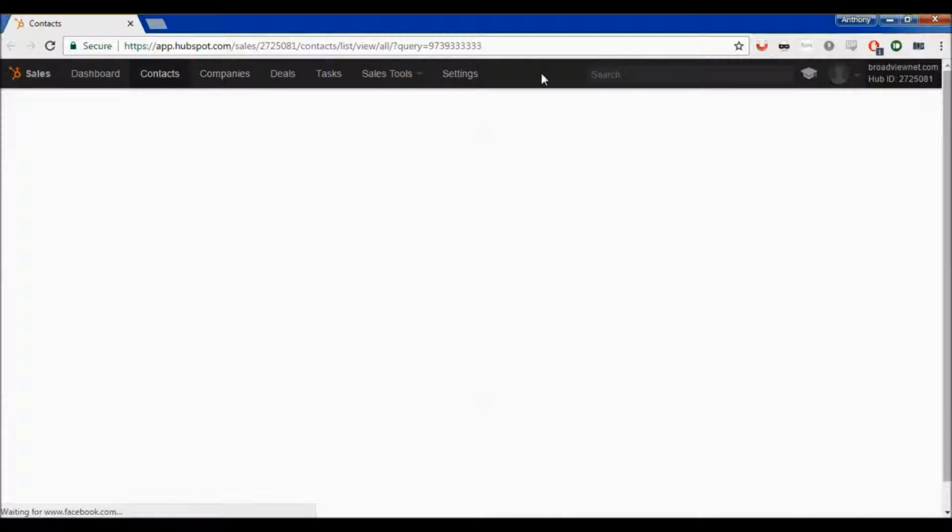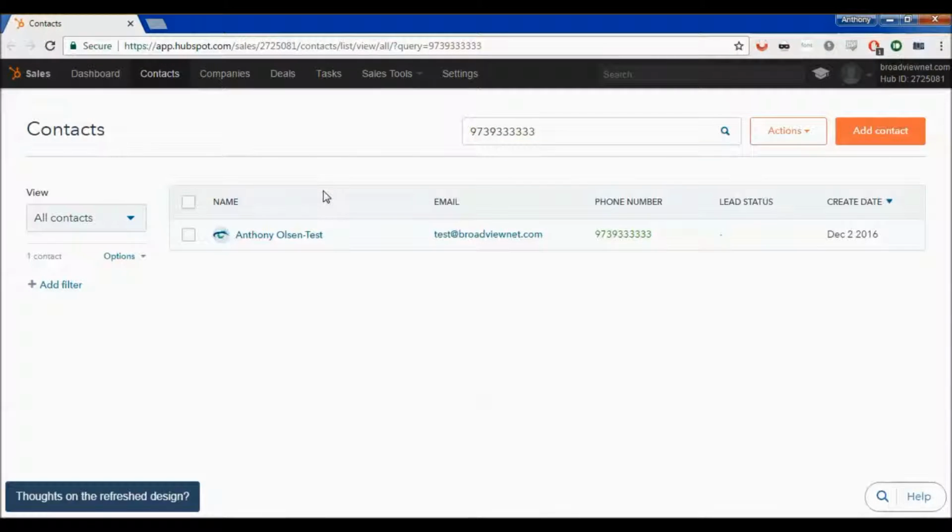So now I'll receive a call from 973-933-3333, and you'll notice it automatically links in HubSpot, does the searching for me. So that way we don't have to worry about integrating directly with any vertical based CRMs. We automatically integrate with virtually any web-based CRM that a customer is using.